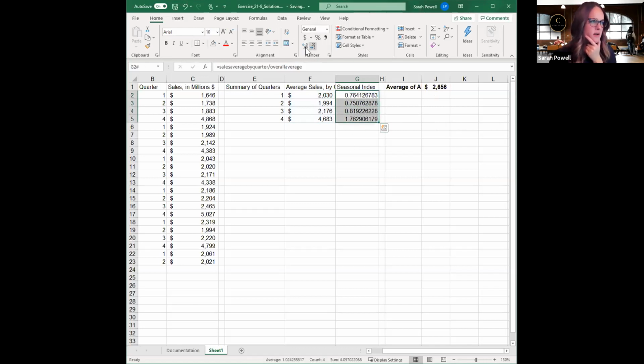I think we could reduce the number of decimals here. There we go. That makes sense. So based on what I see here, we see a big surge in the fourth quarter. Now, there's some more analysis that would be required to figure out why that is, but we know this is sales information for Toys R Us. And so what I would guess that this is related to is holiday purchases.